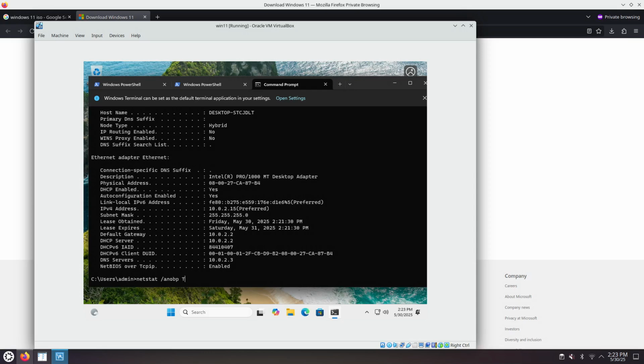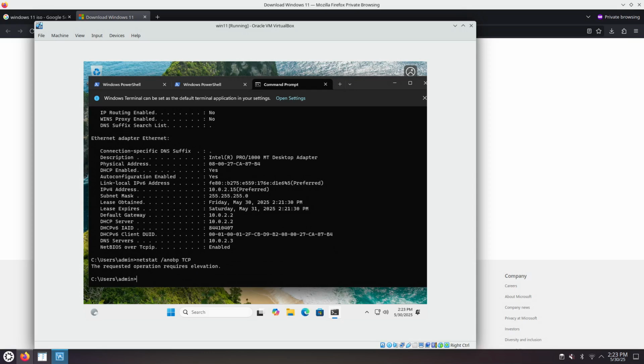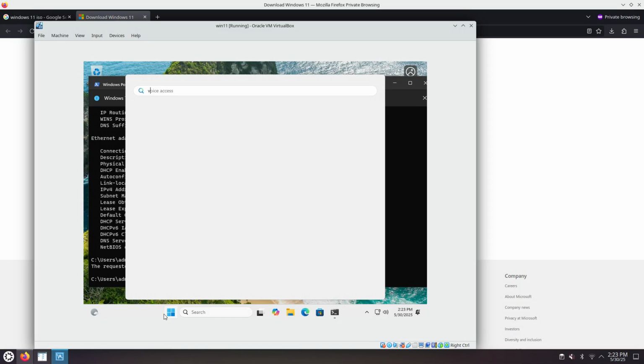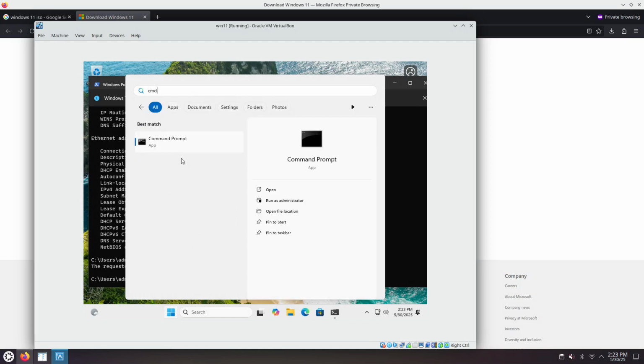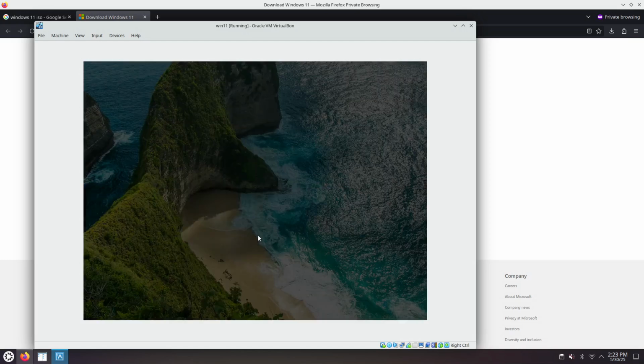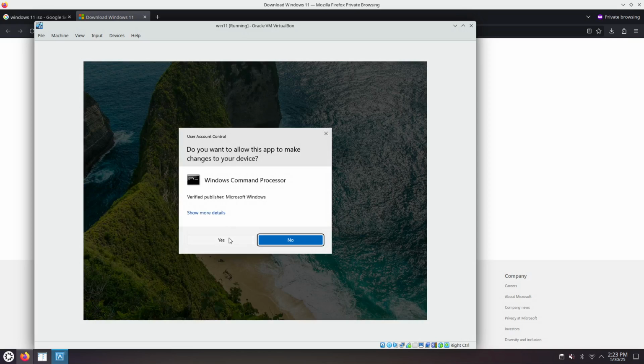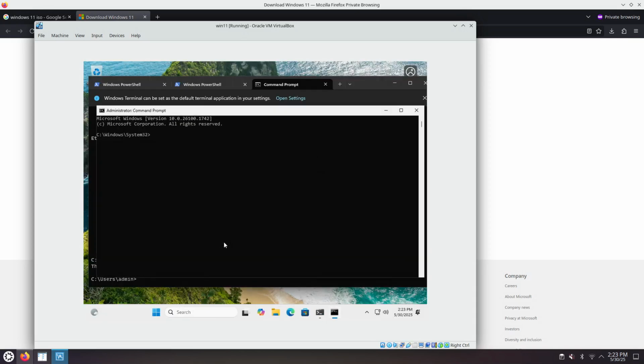oobe TCP. I need to be super user. So right click on cmd.exe, run as administrator. Yes, doesn't require any user and password. It's going to use the current user, which can elevate as administrator. Doesn't require the password because we're already logged in as that user.